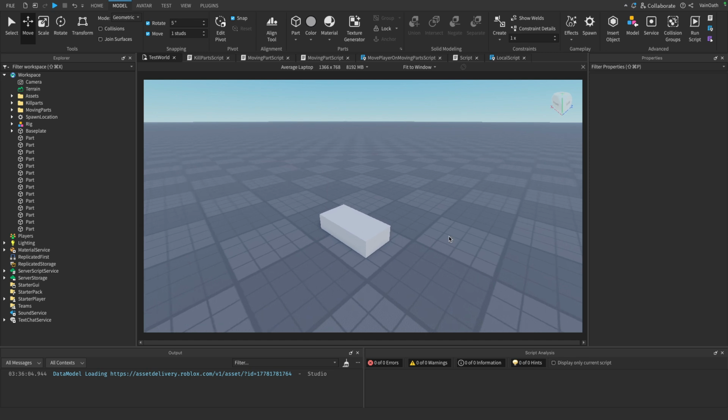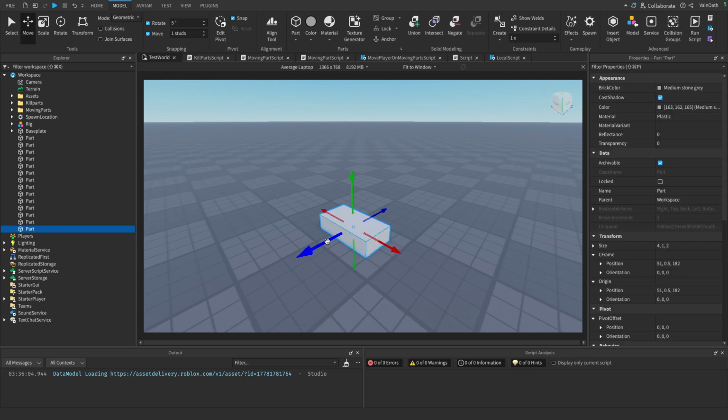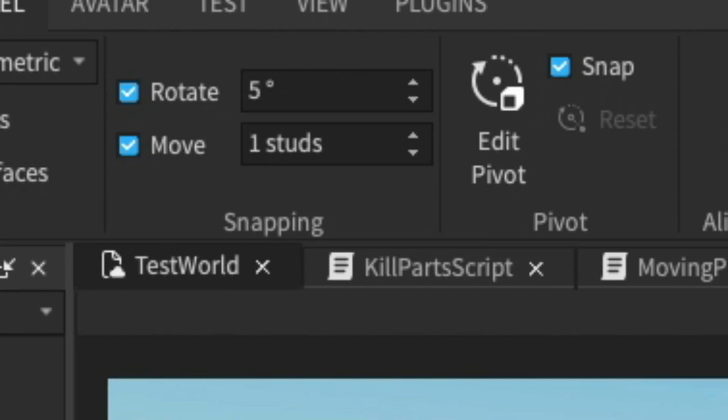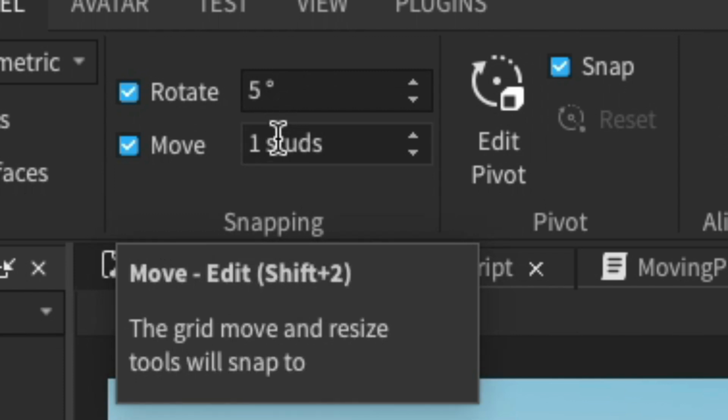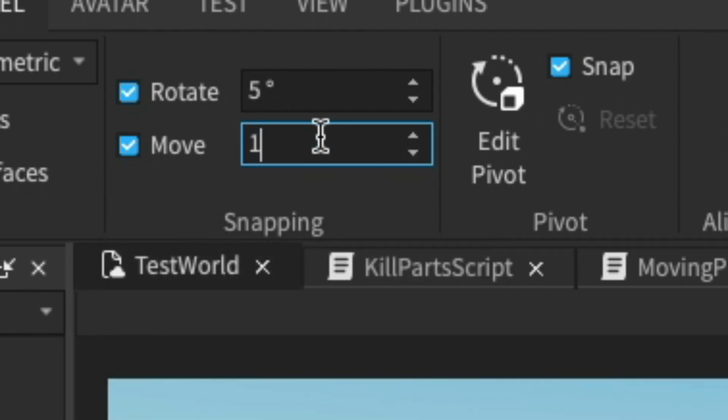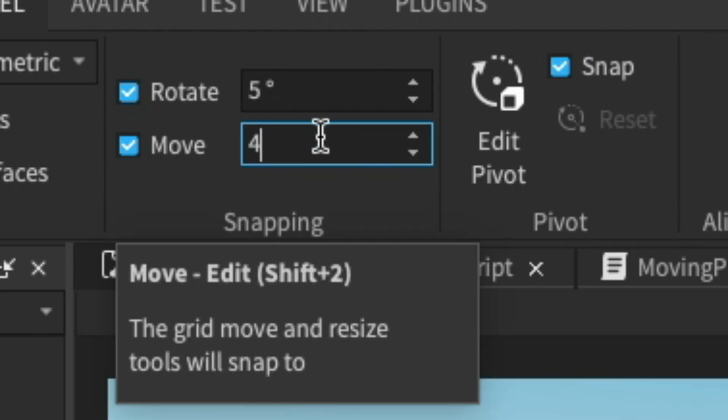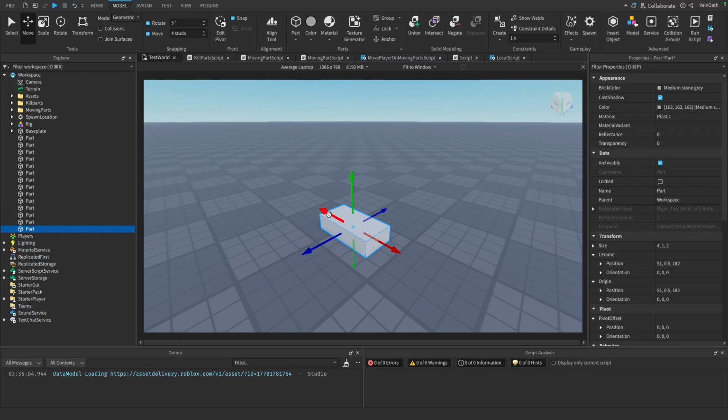So whenever you move your part, it will move a certain amount of studs. That's literally the best way I could say it, I guess. But you can change the amount that the part moves by under the Model tab, which I recommend being at whenever you use these tools. And under the snapping section, you'll get the move snapping setting and the rotate snapping setting. Changing the move setting to, for example, 4 studs will move the part on each axis 4 studs. The rotate setting will of course change how much a part rotates, but I will get into that later.